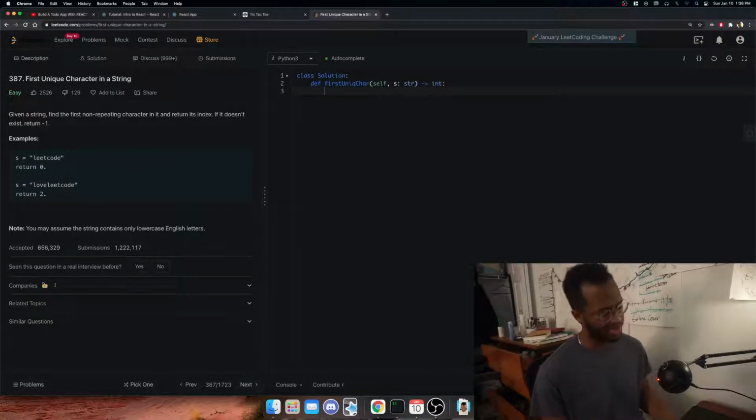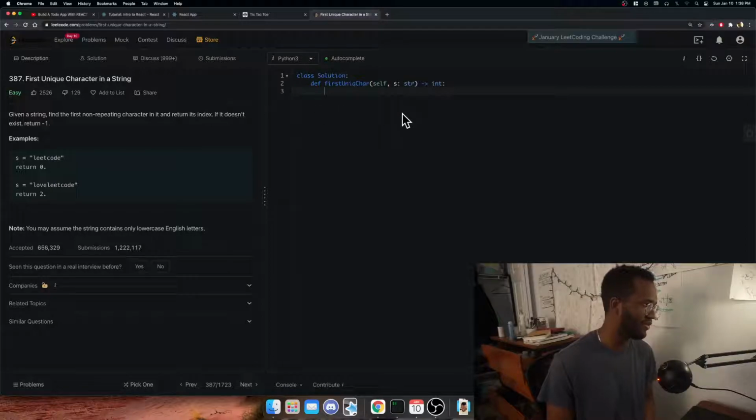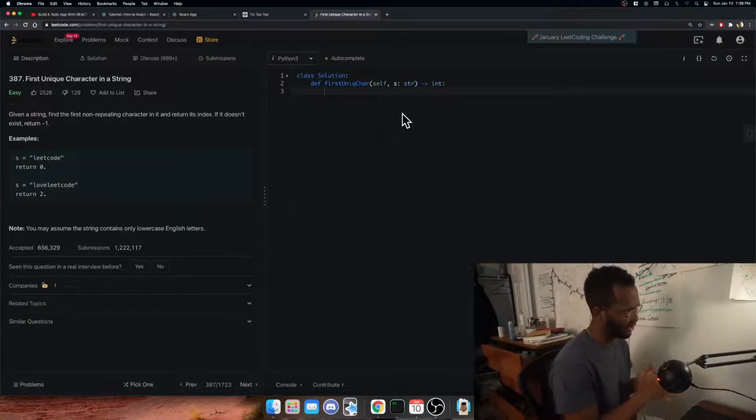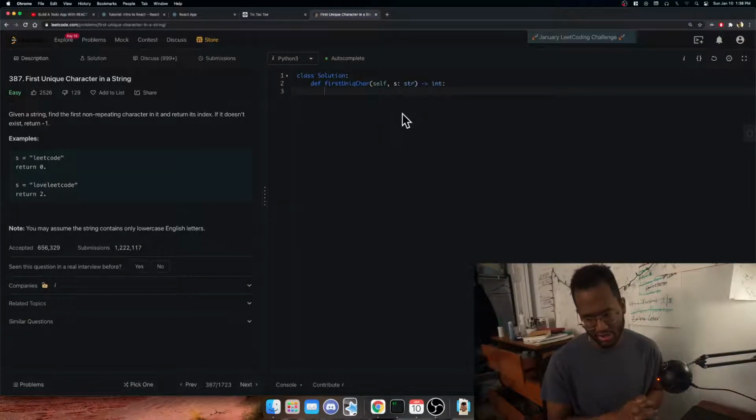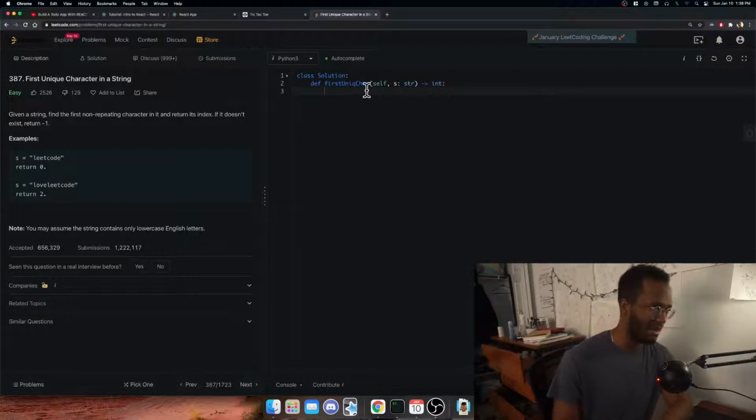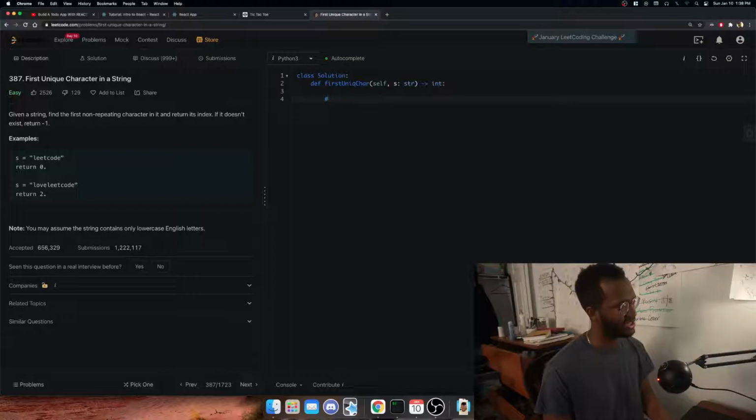So a cool way to think about this is, whenever you have to derive an answer based off the number of occurrences of something in a list, or if something's the first of something, an easy way to do that is a hash map or a dictionary. So the basic idea here, we can think of the scaffolding: create a dictionary, right?